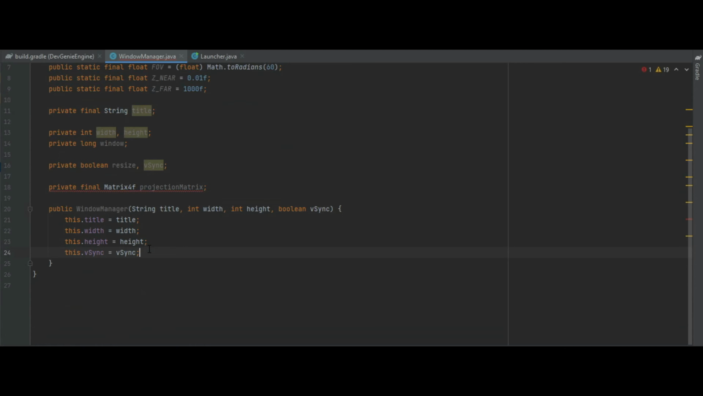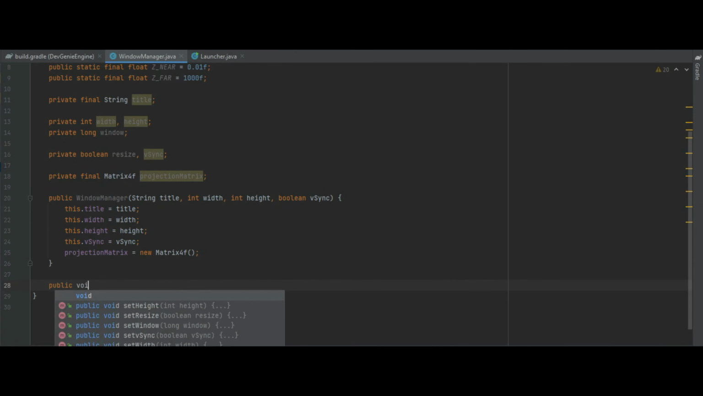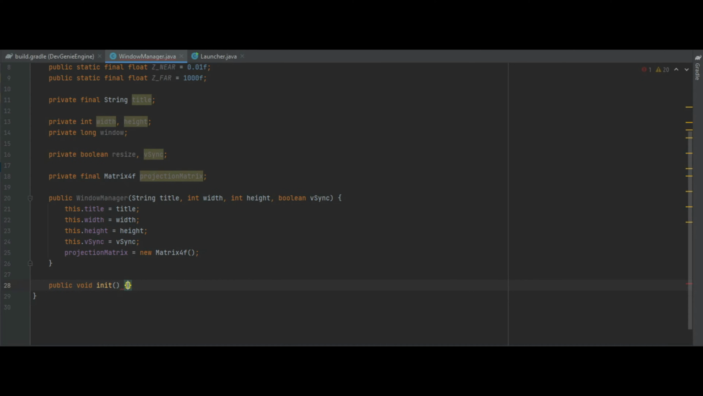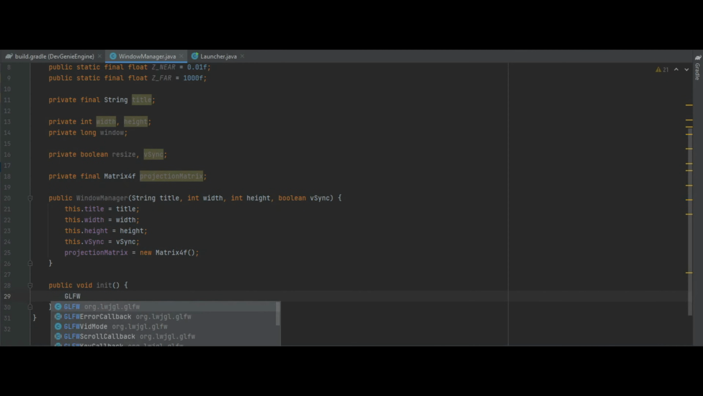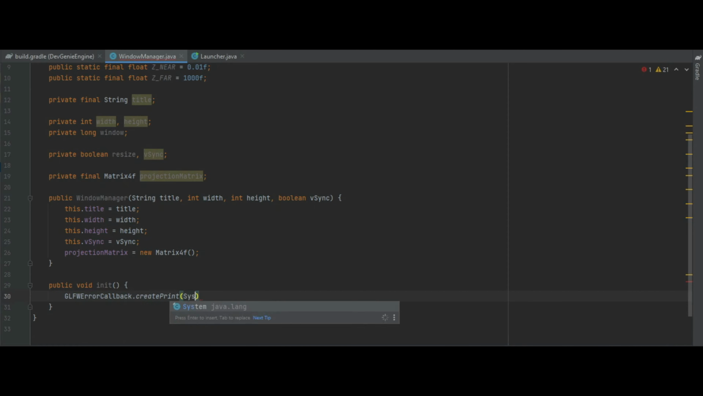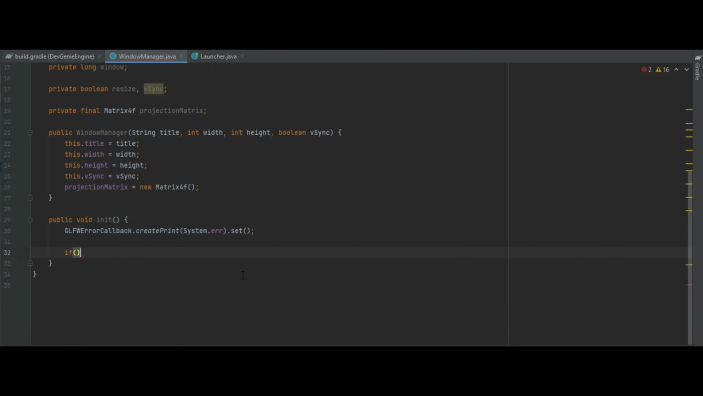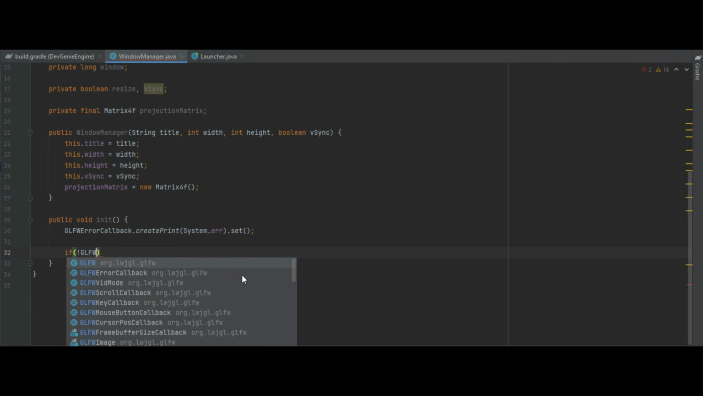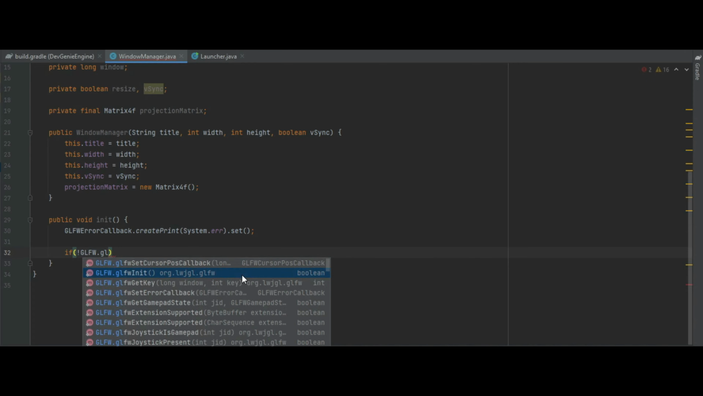Also in the constructor, make sure you call projectionMatrix equals a new Matrix4f, just so you can stop the errors from showing up. We'll also need a public void init method, where we can create an error callback, so that if we do have any issues, we can get a little bit more information. We also need to initialize the GLFW, so we can actually check to see if that hasn't been initialized.